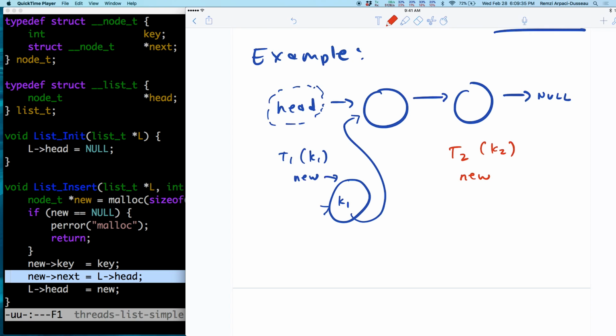It's on the stack, which means that it's thread local. Each thread has its own stack. So new to thread 1 is quite different than new to thread 2. New here is going to point to a node. We're going to put K2 inside of it. And then because of this interrupt that occurred at this untimely time, we're also pointing its next pointer right here, to the head.